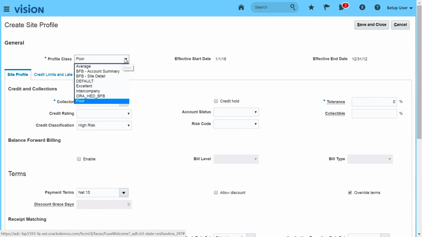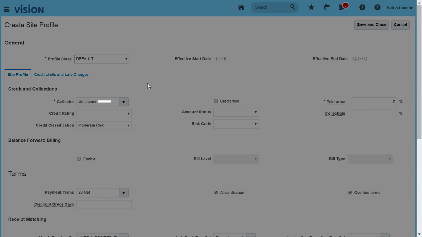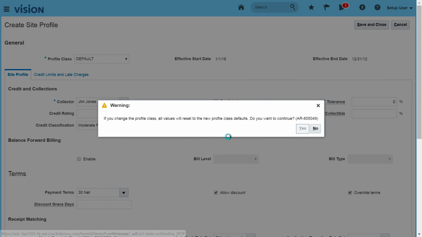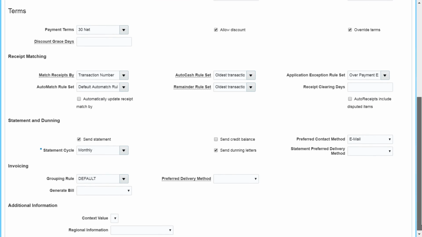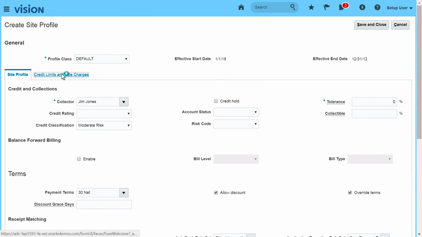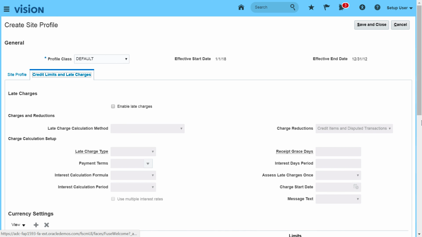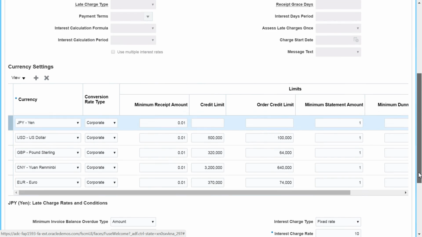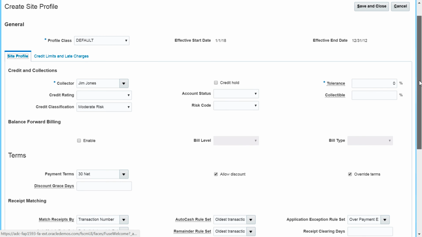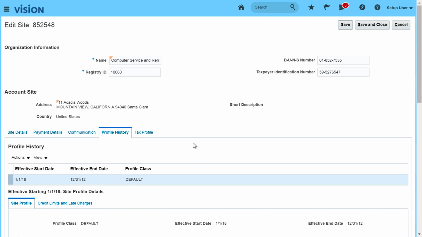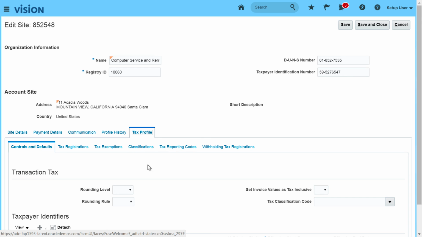I can, if I want to, change the profile class to, let's say, default, and that would change everything that I have here. So moderate risk, and then you've got different things. And again, the credit limits and late charges will change based upon what I've entered. And let me just save and close. So that's my default class. So again, I can enter things like my tax profiles and so on.